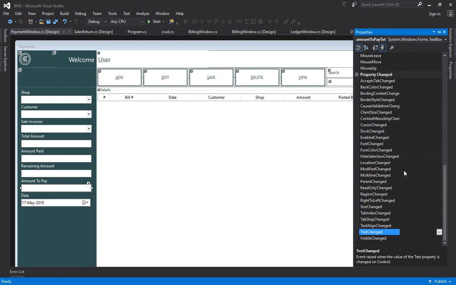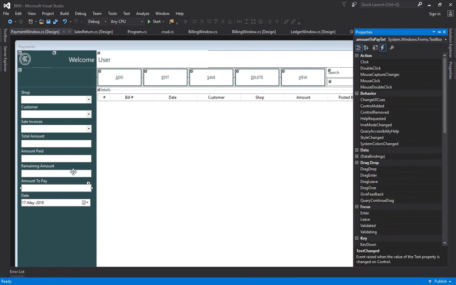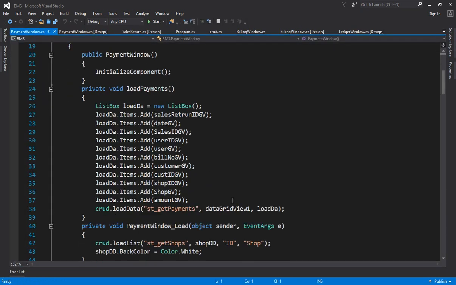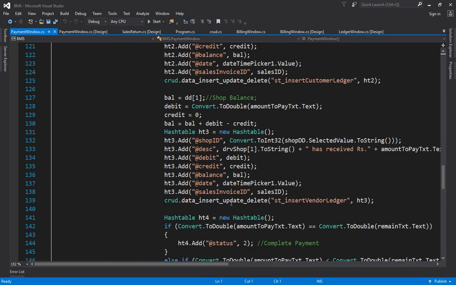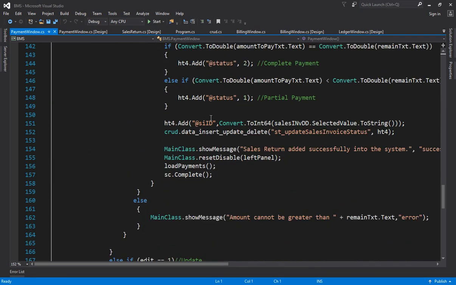Amount to pay, and go to the events. Do we have any event here? No, we don't have any event here. So I think I have applied that validation at the end of the view button. So let us go to the code. Where is that? That's my save button. No, not at this window. Close it.